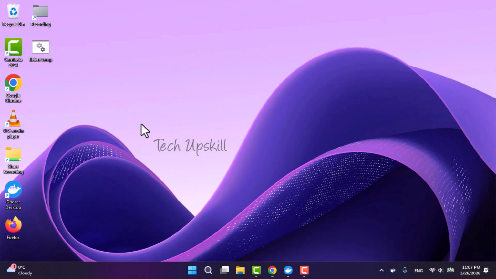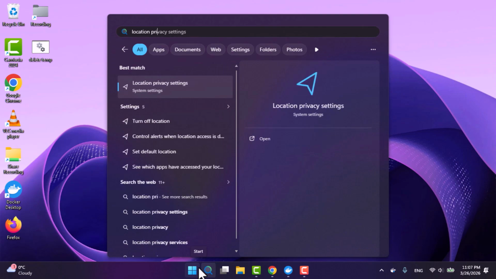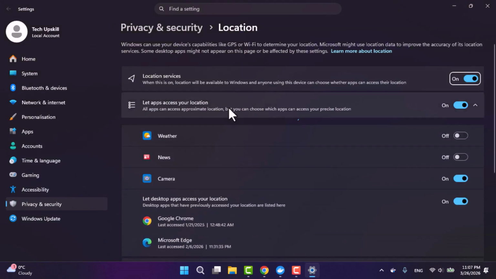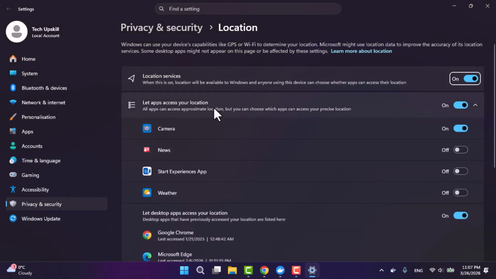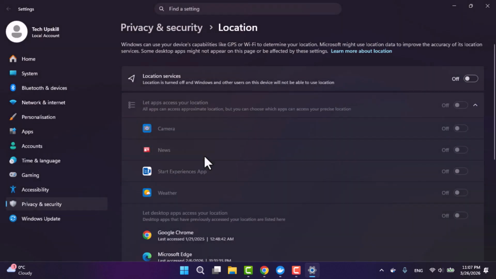To manage location sharing, begin by opening the Windows search bar, type the word location, and select Location Privacy Settings from the search results. Within the location privacy settings, you will find an option to turn off location services. Once you disable this setting, it will affect all applications on your computer, including Google Maps.